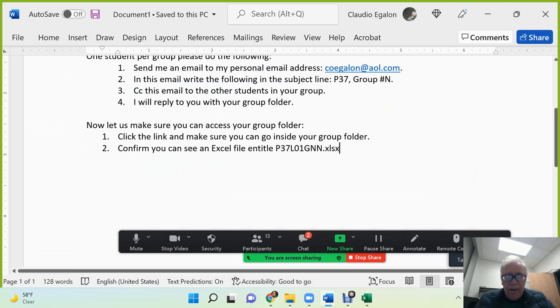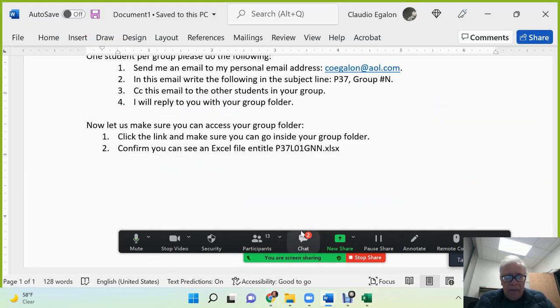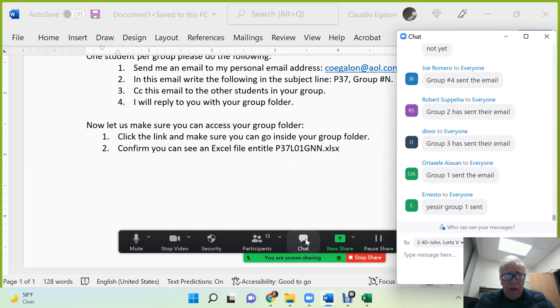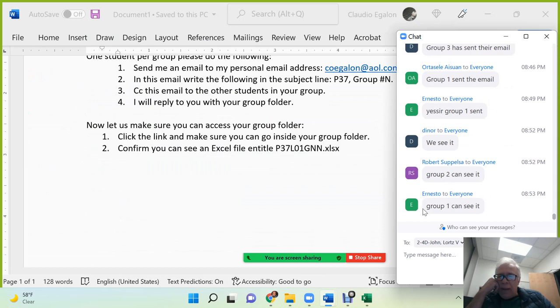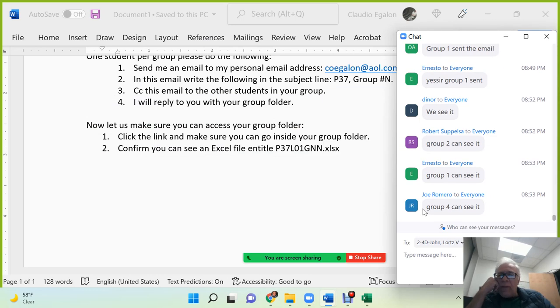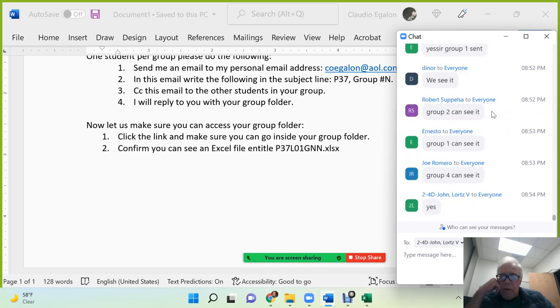XLSX. I see XLSX. I see two messages here. Let's see, it's for me. Okay, we can see group one. Group one can see. Group two, group four can see. What about group three? Group three, can you see it? Everybody in the group should be able to see that.